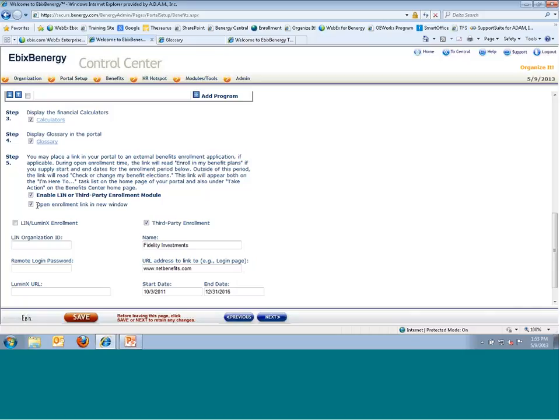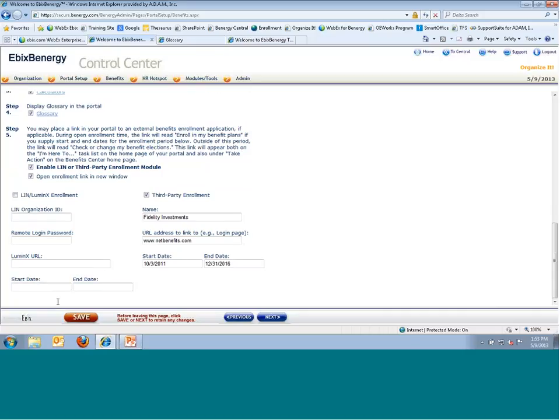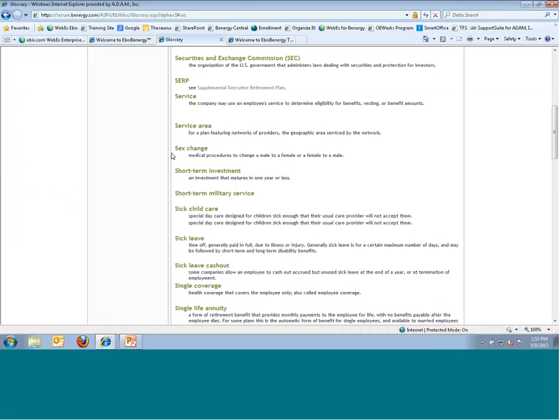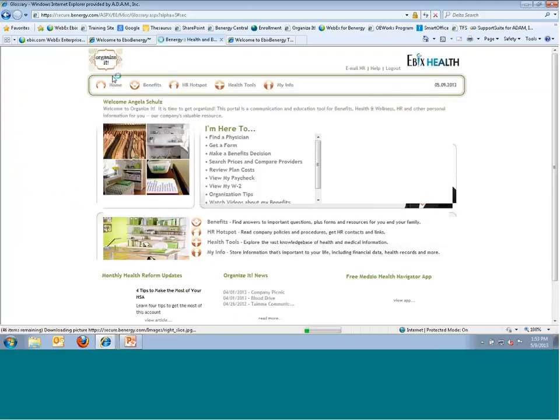And then this is by default selected. In order to not have the system override their existing browser with the portal in it, if this is selected, it just simply opens up a new window, a new browser window. If it's a LIN product, they would select this checkbox here and complete the information. If it's a third party, as you see here, then you would select the checkbox to the left of the third party and complete the information. And what this looks like to the employee on the home page will be a link.